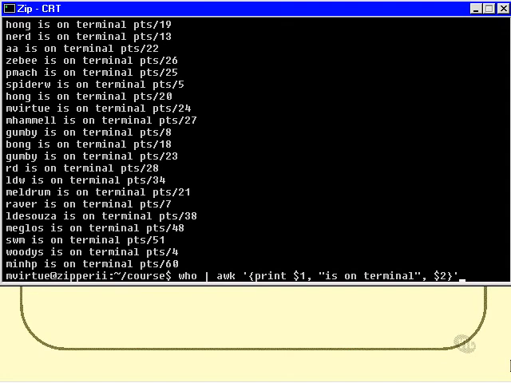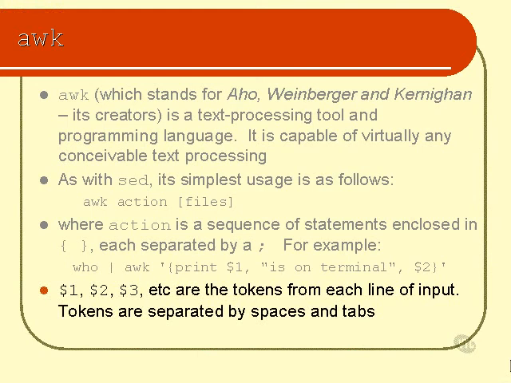What print does is it takes a series of parameters. In this case, there are 3 parameters, and they're separated by commas: $1, then a text string, "is on terminal", and then the third parameter is $2. And what print does is it prints out on the screen each of those 3 parameters separated by spaces. So it prints out $1 first, in other words the username, followed by a space, followed by the 3 words "is on terminal", followed by another space, followed by the $2, which in this case will be the terminal. I hope you're beginning to see the pattern of how awk works.